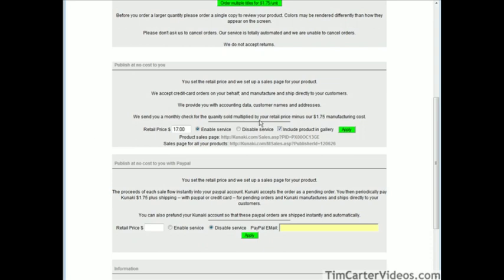Okay, so we have here set your retail price for the product, and this is if you're going to use Kunaki shopping cart. What they'll do here is they'll send you a monthly check or to your PayPal account for the amount of orders you sold times your retail price minus the $1.75 manufacturing cost. Okay, so this service we have enabled, and I set the retail price at $17, and we include the product in the gallery. So we'll apply that.